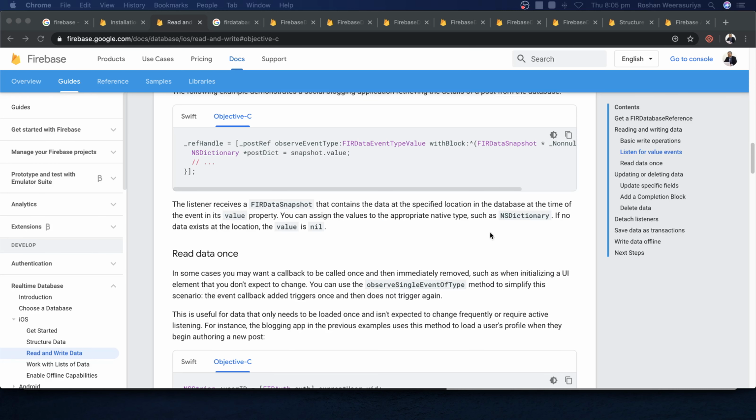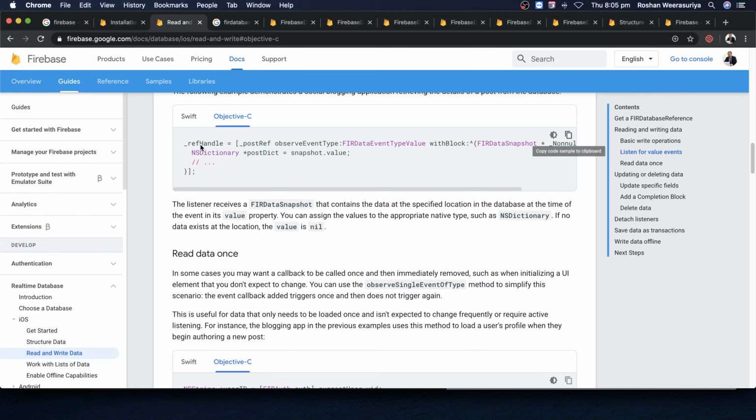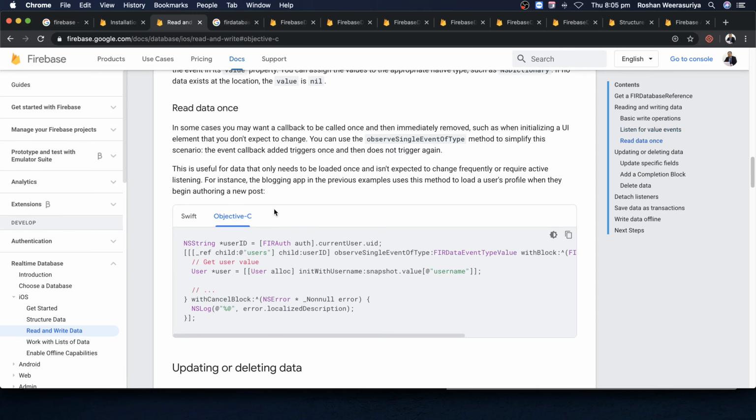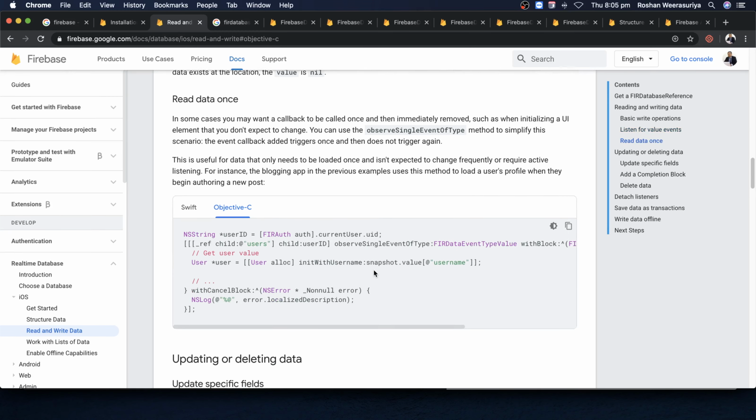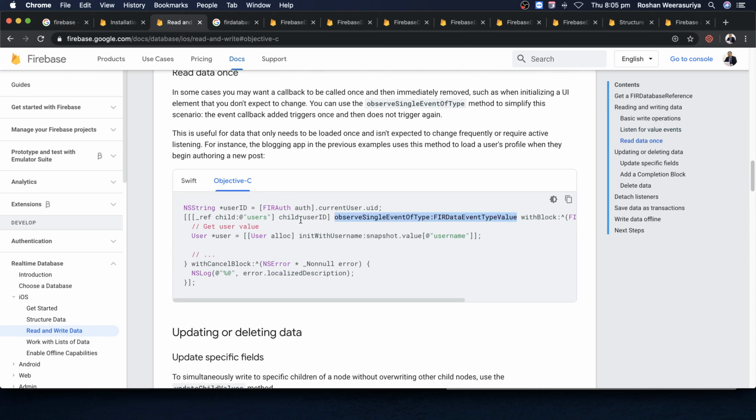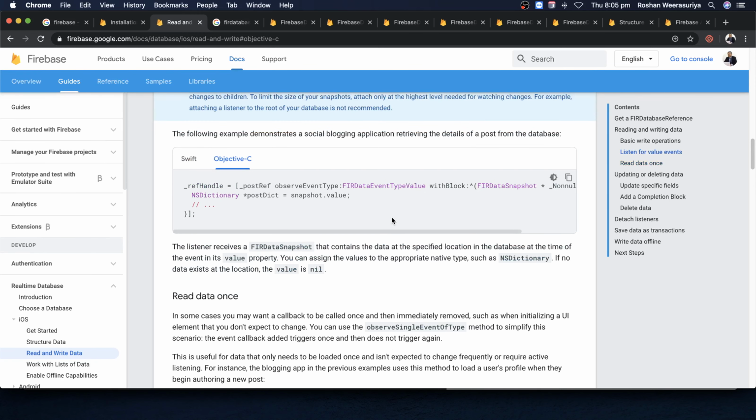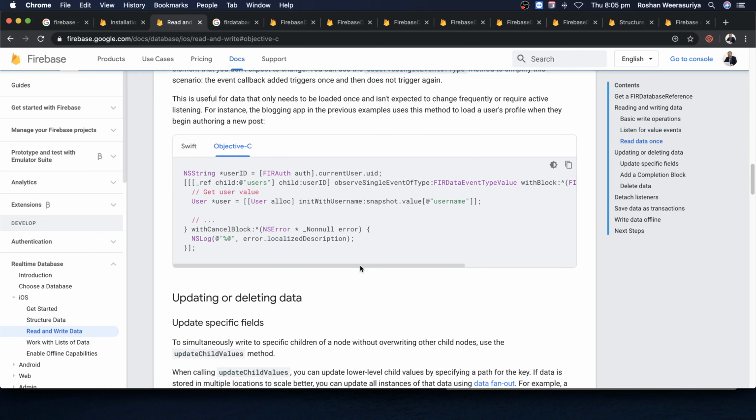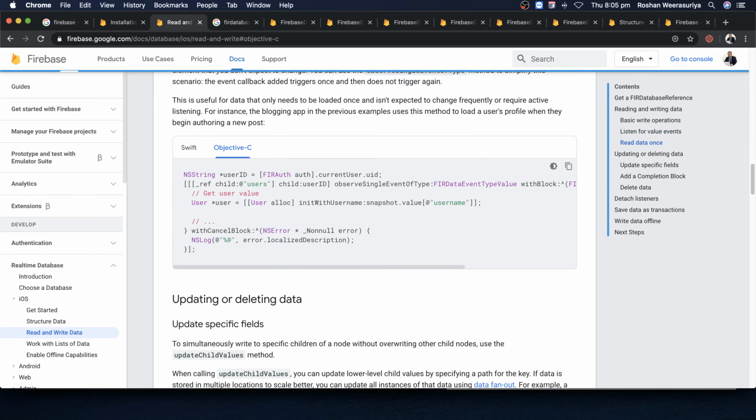Now let me do a small change, viewers. If I copy this, it's not referring to my parent document and it's not referring to my child. But you remember in one of the previous exercises, when we used observe single event of type, we referred to them. What I'm going to do is copy this and just change this one. Instead of observe single event of type, I'm going to say observe event type. So that's what I'm going to do. Let's do it now.